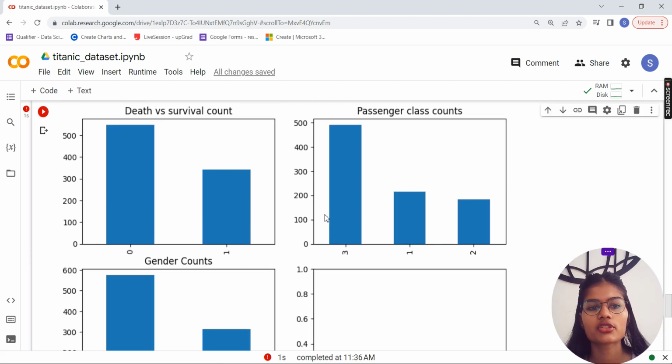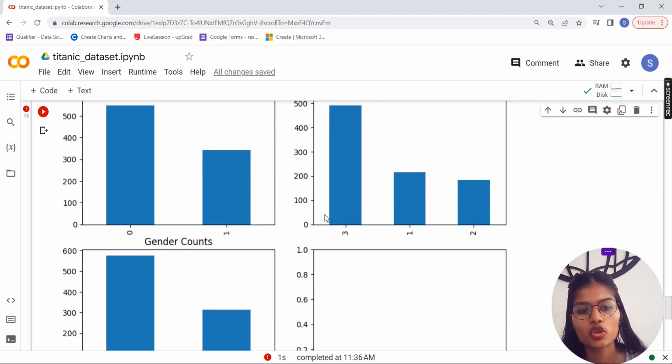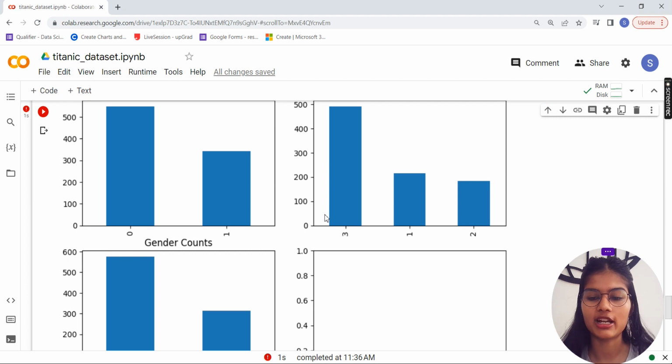But yeah, here we just got the death versus survival count, the passenger class counts, and the gender counts. These kinds of plots we have simply got here as a result. So whenever you want to make multiple plots with the help of the matplotlib library, this is the way to do that. I hope I'm clear with this way of making multiple subplots in one go.